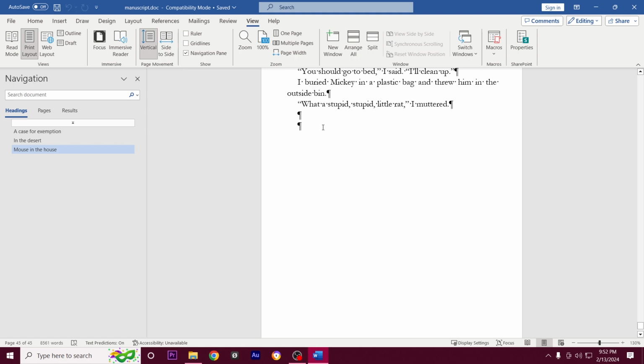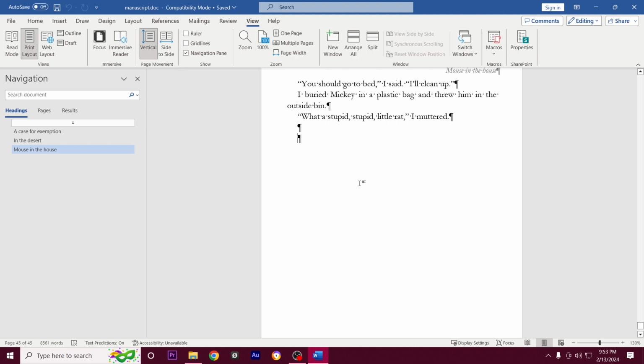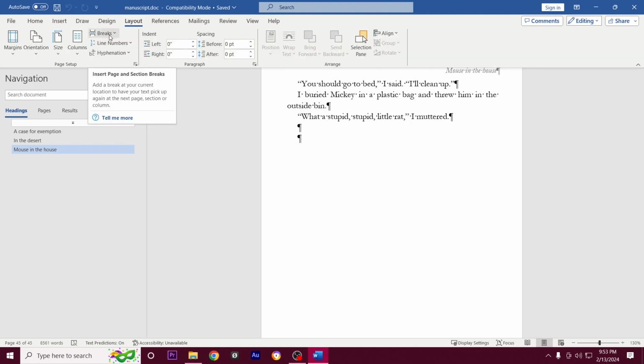And what I'm going to do after my very last story is insert a new section break. I want my About the Author page to fall on a right-facing page or an odd page. Currently, the last page we are on is numbered page 35. Let's insert a section break.